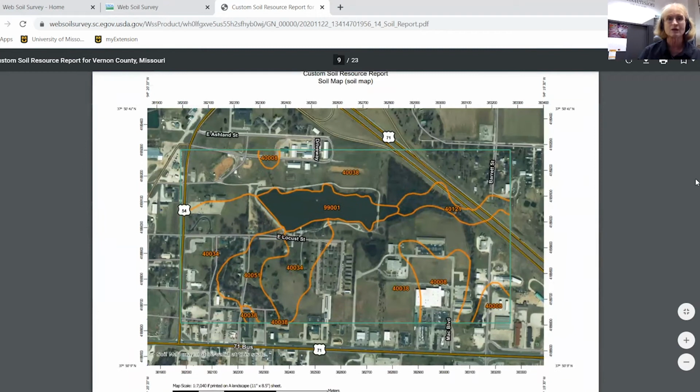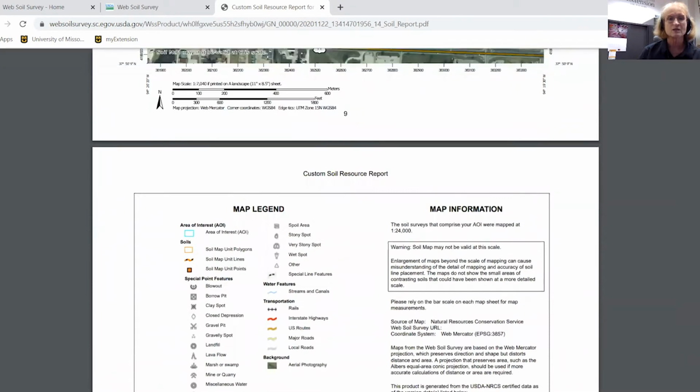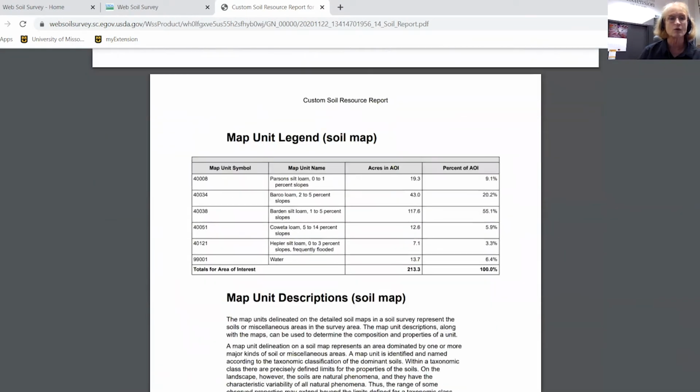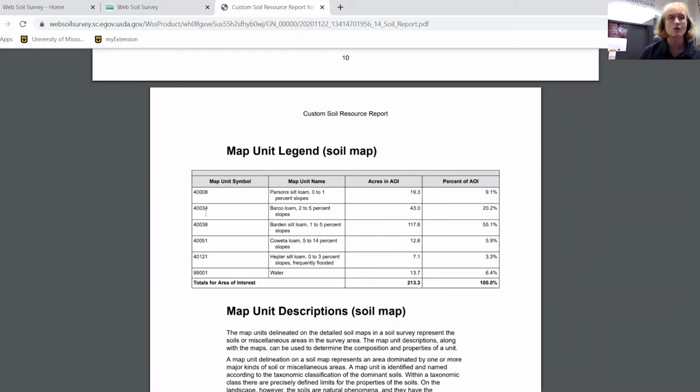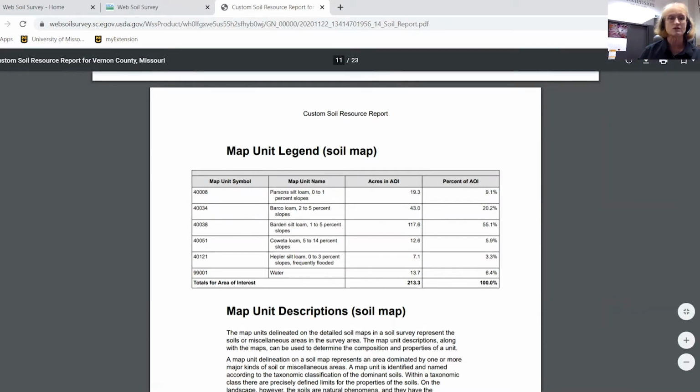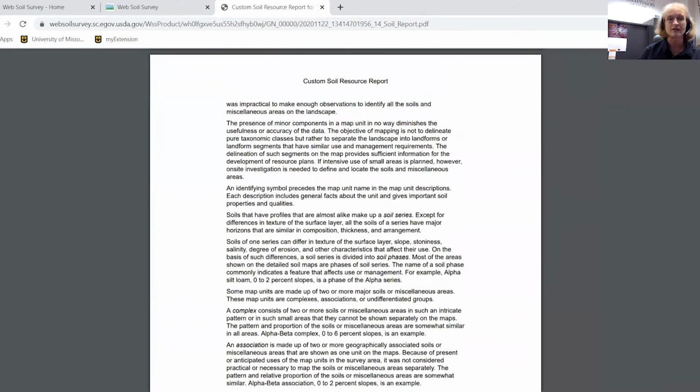Okay, here is the soil map, and let's say there's soil right here that is a 40034. So remember that number. So there's the legend. So look, here is 40034. It says that's a Barco loam, the kind of slope, and what percentage of acres in the area we selected are that particular soil type. There's also some Barden. So Barco and Barden are some good silt loams here in Vernon County.